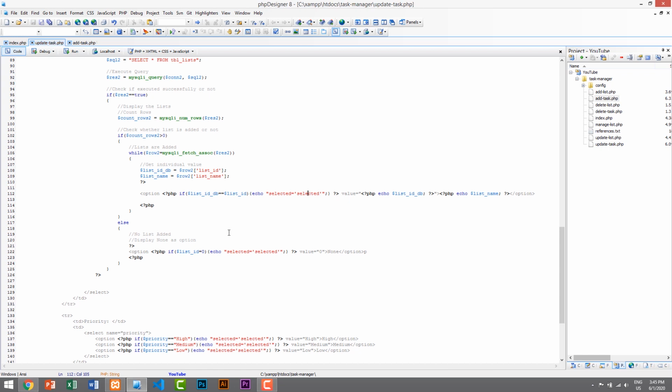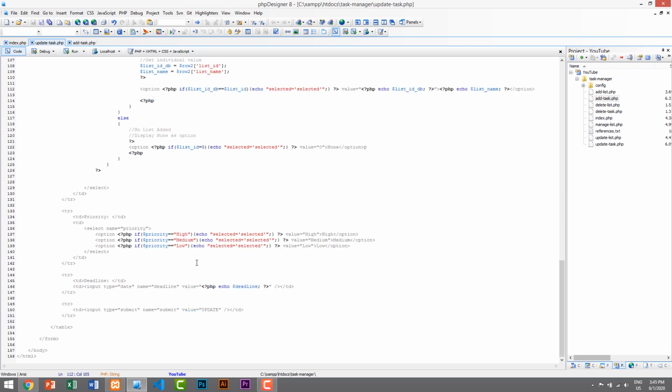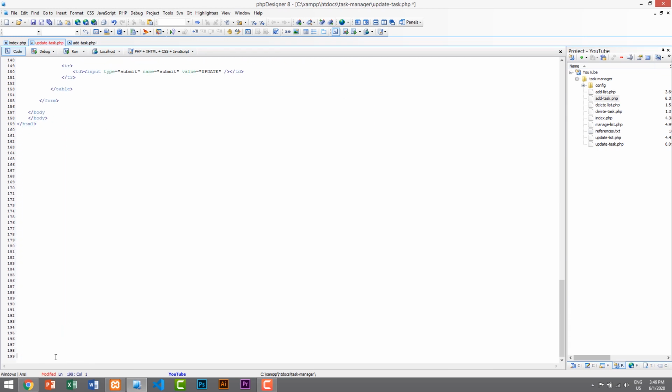So let's save it and let's go back to our browser. Let's refresh the browser, and here it's changed from to do to shopping. So this is working. Now we will work on processing all this data and updating in our database. Okay, so let's go to our code, and at the end of the HTML we will process all of this data and update the data in database.